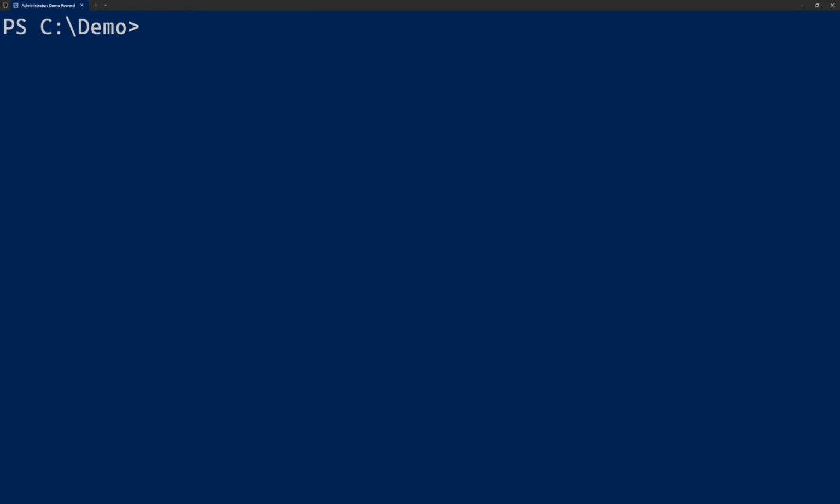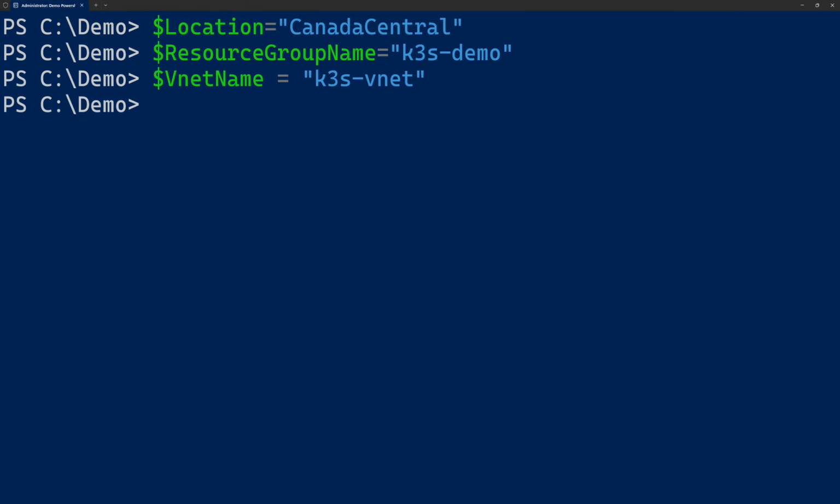All right, here in the terminal, let's define a couple variables first. These are more general variables for Azure. So that's the location where I'm going to deploy my VMs, the name of the resource group, and I'm also joining all of them in the same VNet. So I have here the name.